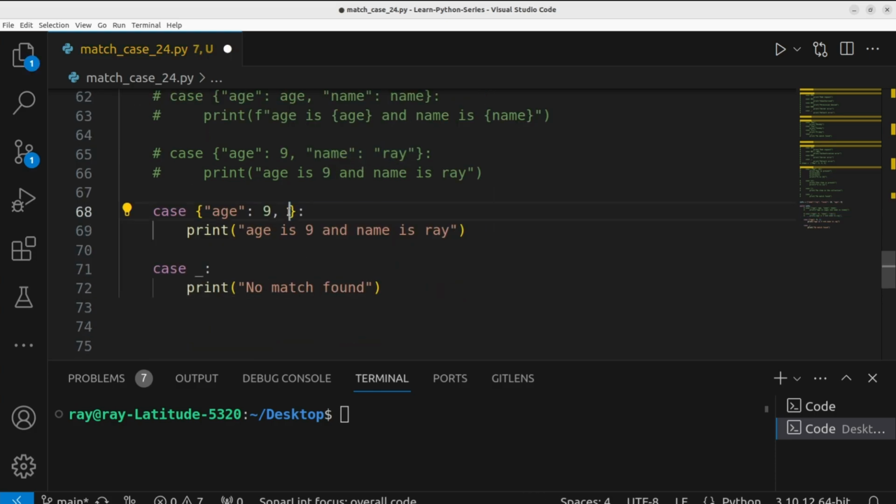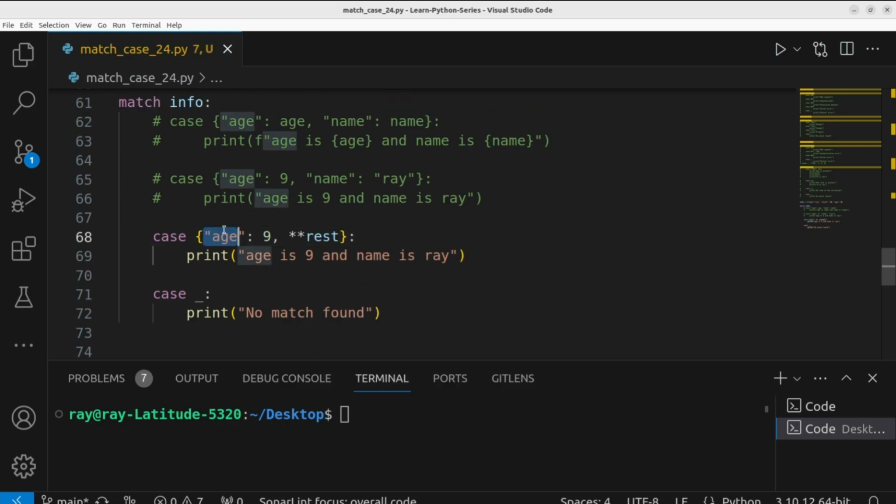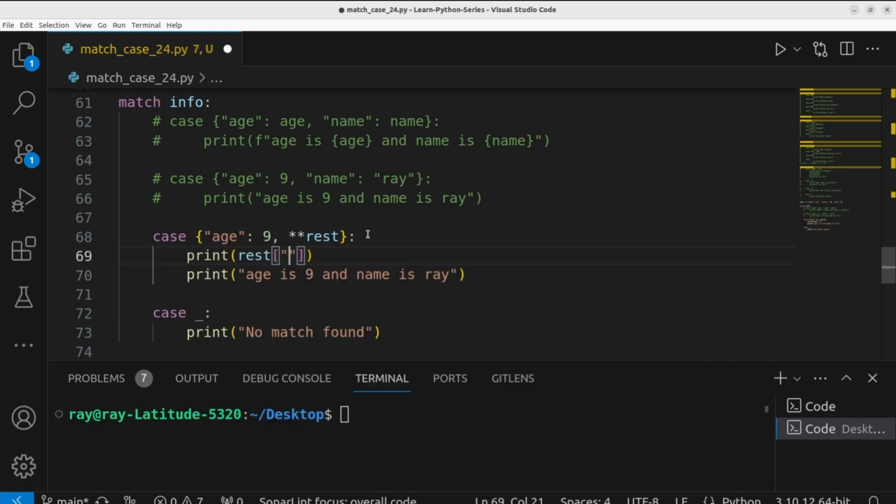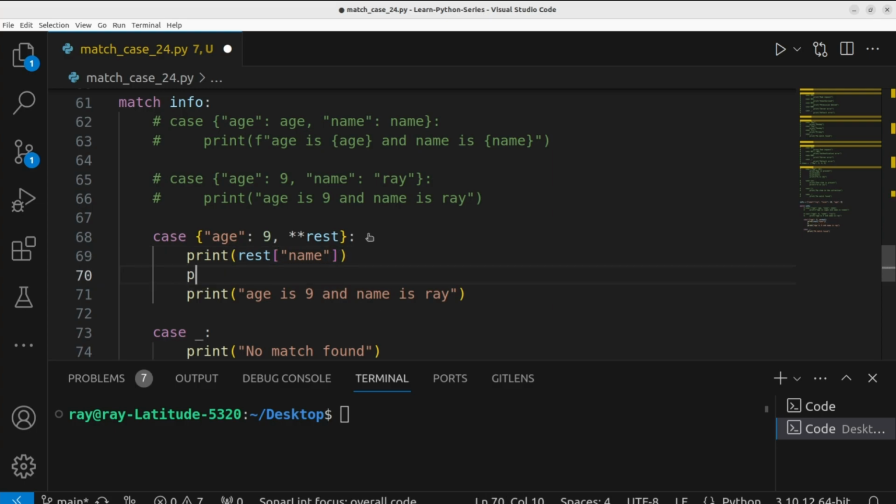Age is 9 and the rest of the items can be captured in a new variable. Let's call it rest. This is going to match a dictionary where age is present as a key. All other keys and values are captured in rest. We can then access the items by using the keys: print(rest["name"]), print(rest[...]). This is how we can access items in a dictionary.